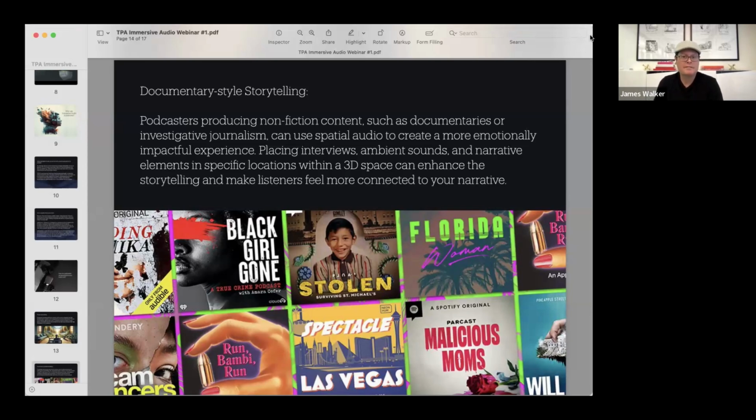Yeah, podcasting, producing nonfiction content such as documentaries or investigative journalism can use spatial audio to create a more emotionally impactful experience. Placing interviews, ambient sounds, narrative elements in specific locations within 3D space can enhance the storytelling and make listeners feel more connected to your narrative.